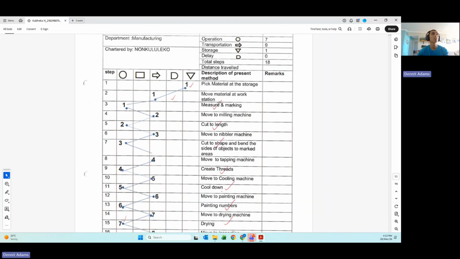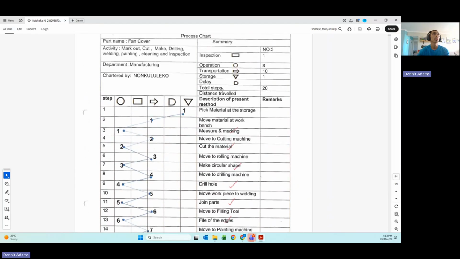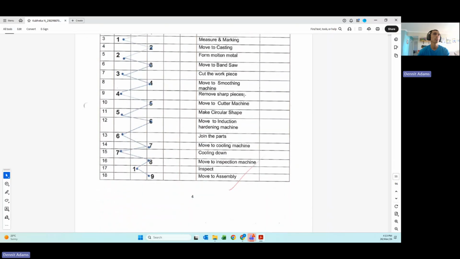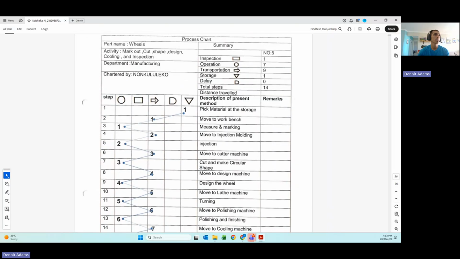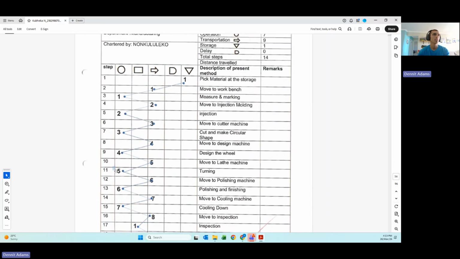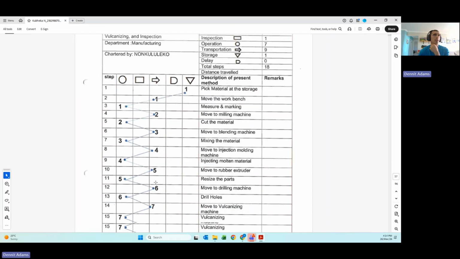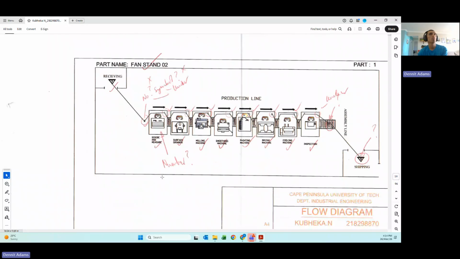And she does this for every single part. All right, so that's what you guys are going to do. Part number 5 is the wheels. So we know the wheels, and you see there why it is a mistake, because in her operation process chart, she had these 2 operations as 4 and 5 again. So 1, 2, 3, 4. She had designed the wheel, turn it with the lathe machine, polishing, and then cooling down. Okay, and I'm going to move through.